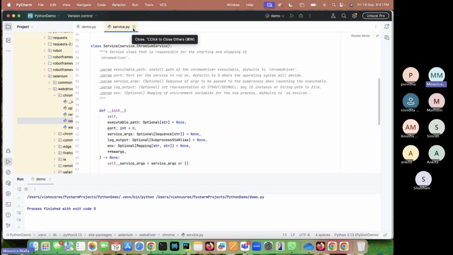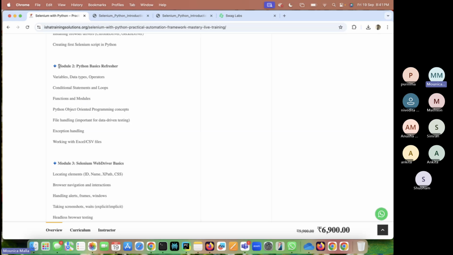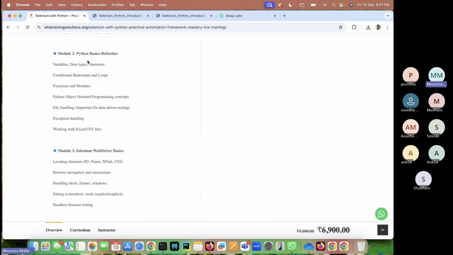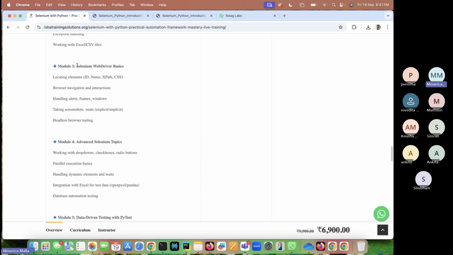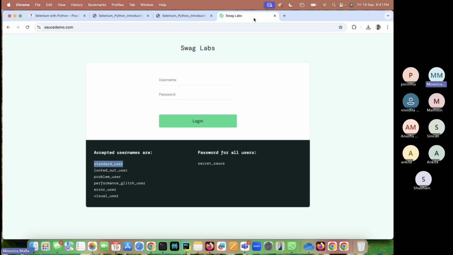First of all, what is class, what is def, what is function, what is method, what are OOP concepts in Python. Everything we are going to discuss inside this module. After that, once we are familiar with the Python basics, we are going to start with the Selenium basics, where we can learn about these things we discussed, right?